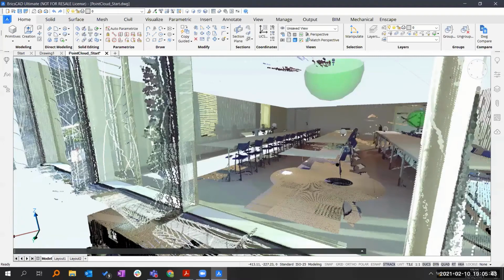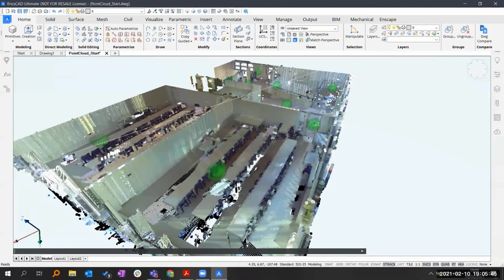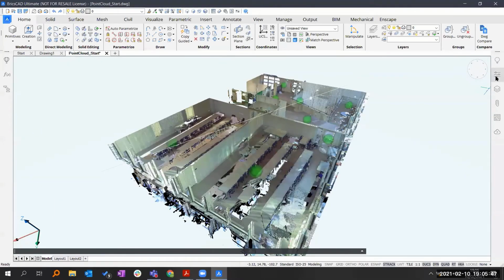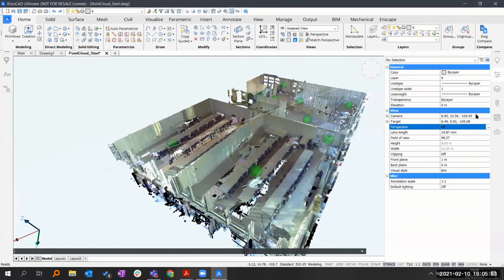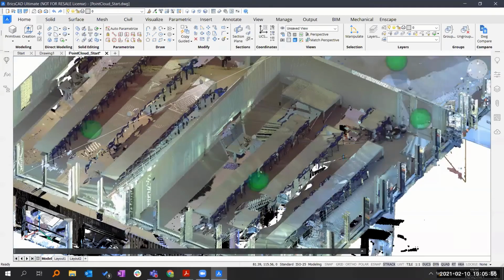Let me just zoom out again. Of course, because it's aligning the same view, perspective mode is on, but usually I like it to be off, but it's a personal preference.